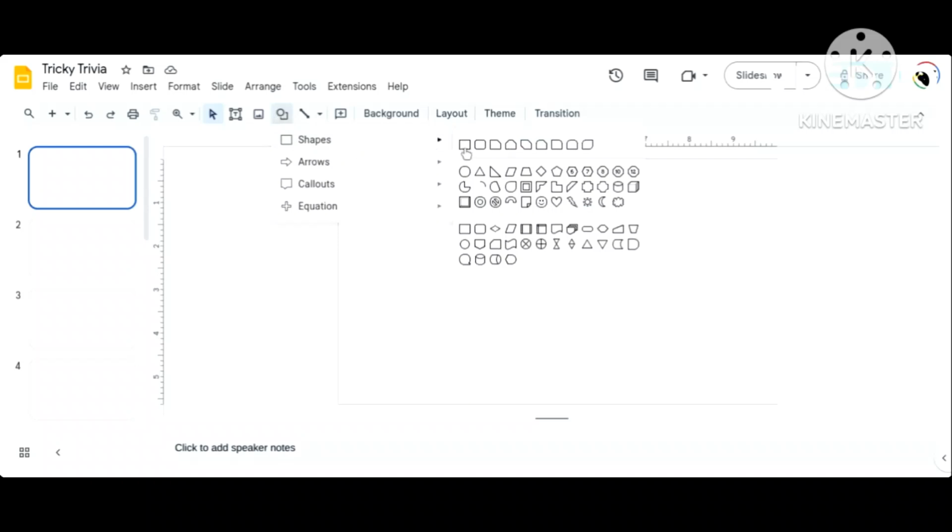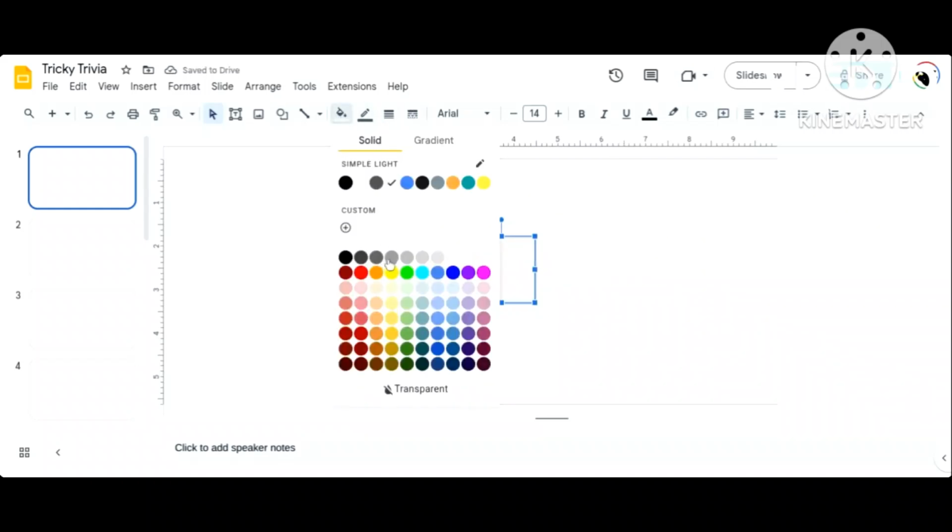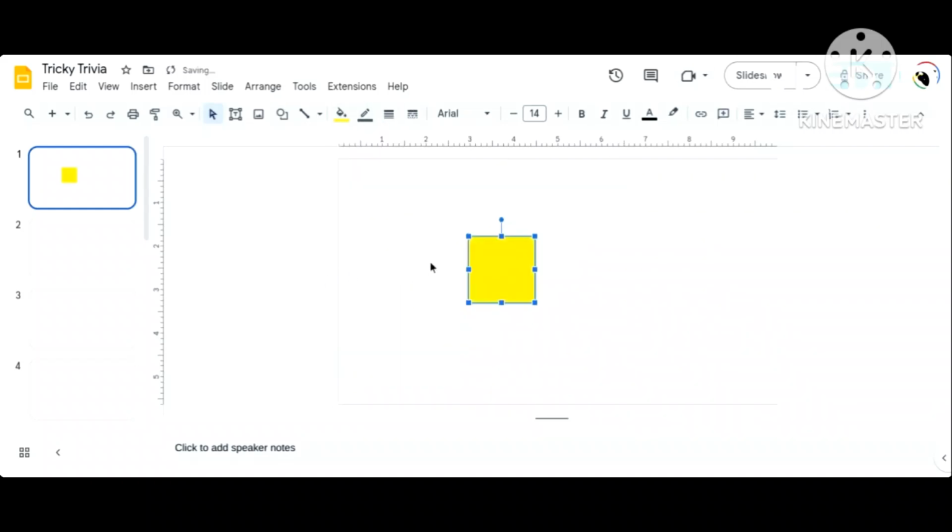So, for example, let's just make an example here. I have a shape right here. I think I will give it some color, turn it yellow. Anyway, right now it's just a shape. But what you can do is click on it, go over to this symbol, insert link, and then you see right here, it says search or paste a link.